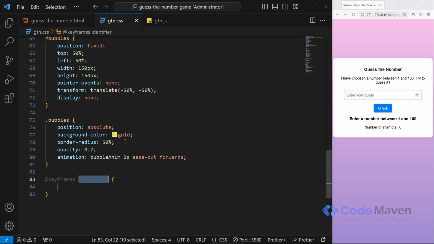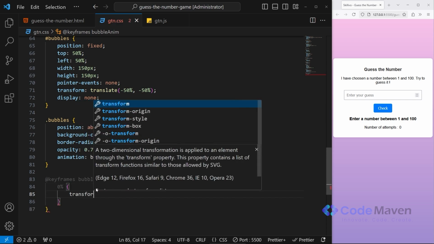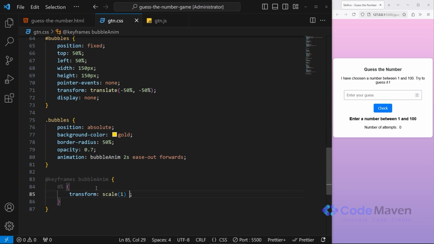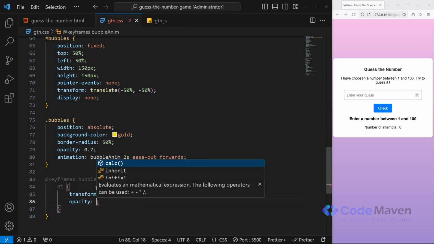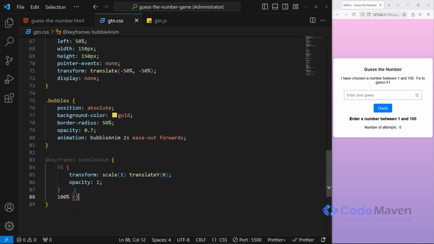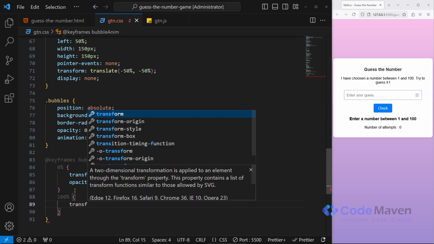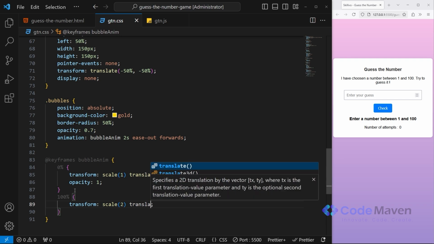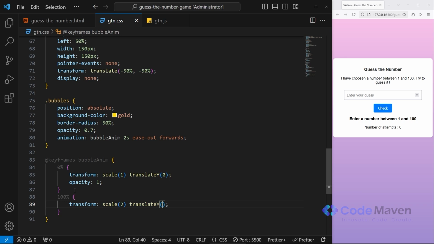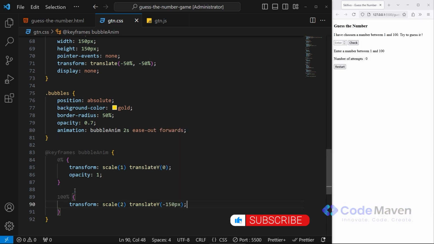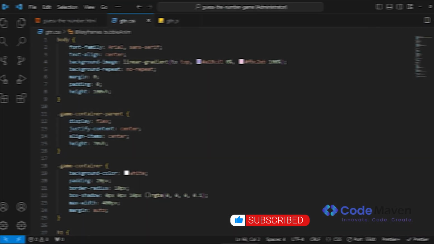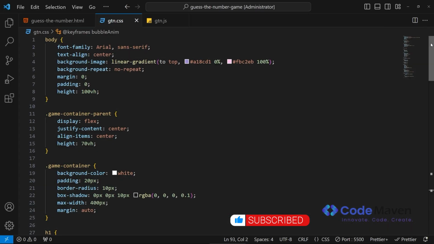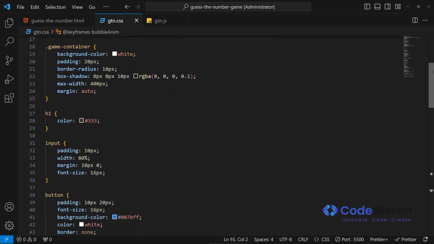The @keyframes bubble anim creates the floating effect. At 100%, it scales up to transform scale 2, moves translateY -150px, and fades out with opacity 0. This completes the CSS styling for our Guess the Number game.